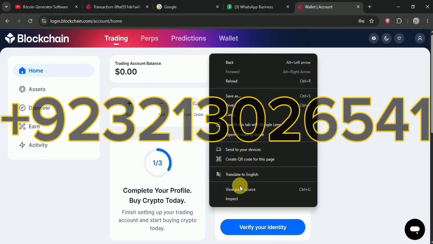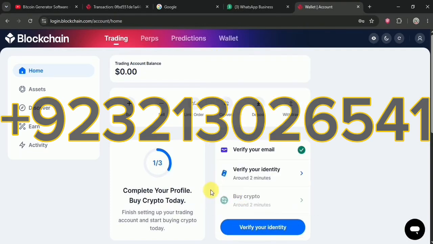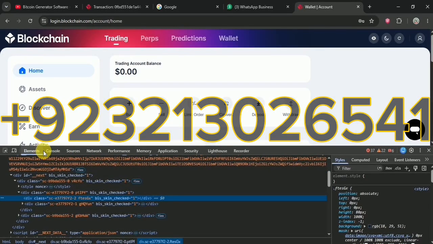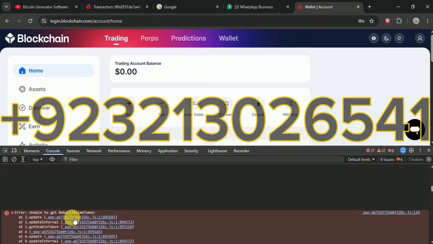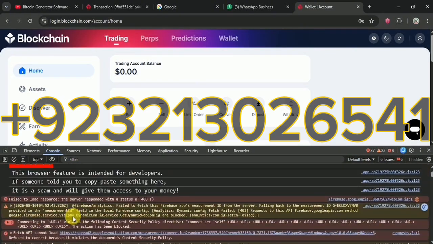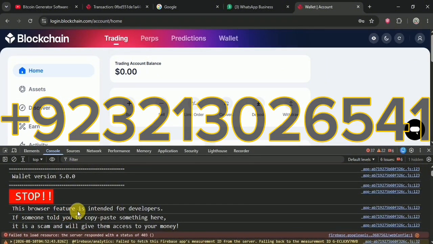Just right click and go to inspect, wait for a few seconds, and then click console. There's some warning, you must read that. Okay, this browser feature is intended for developers. If someone told you to copy something here, it is a scam and will give them access to your money. So make sure you make a new blockchain wallet, or if you're using your old blockchain wallet, it must have zero balance. Okay, so yeah, I'm using my own wallet, so I don't need to worry about this.